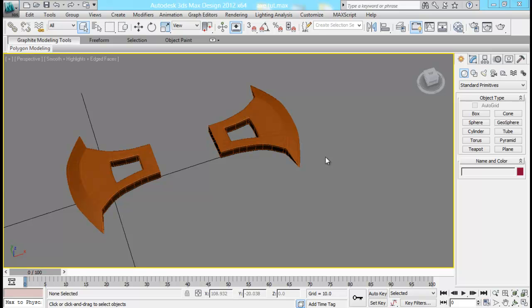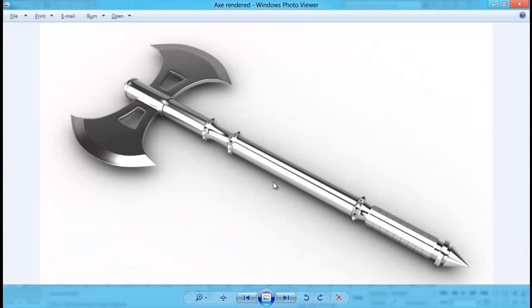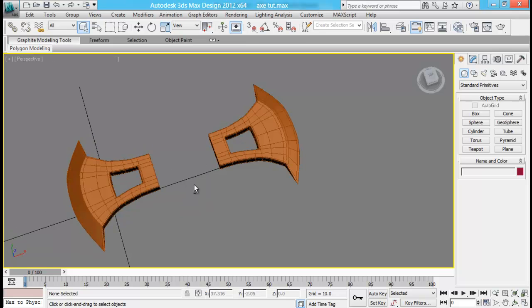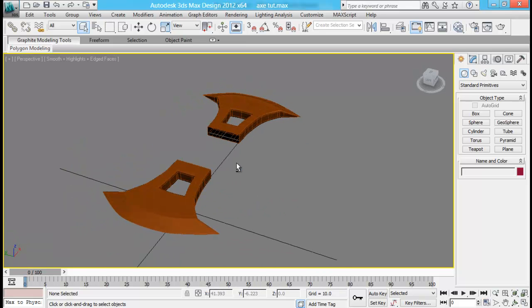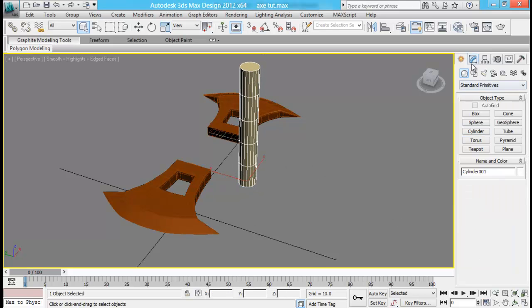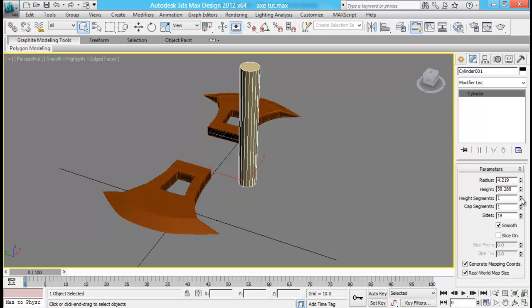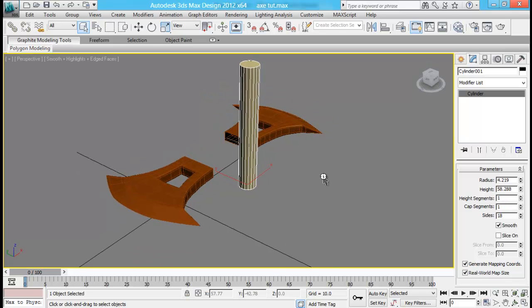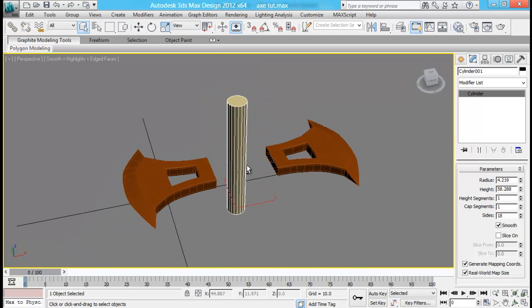Okay, let's continue up. So now we're going to create our model, this one. Let me just start with a cylinder. Just create a cylinder and go to modify. We don't need any height segments, and if we need, we'll add it later on.